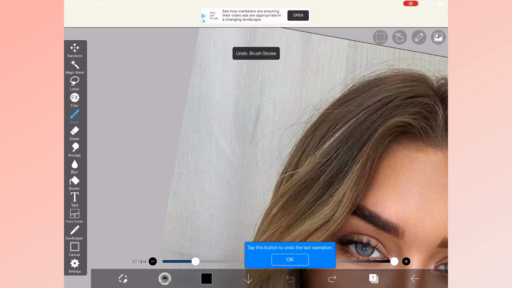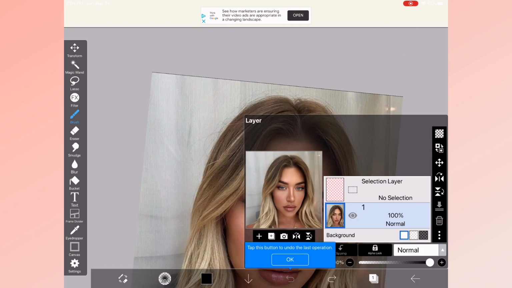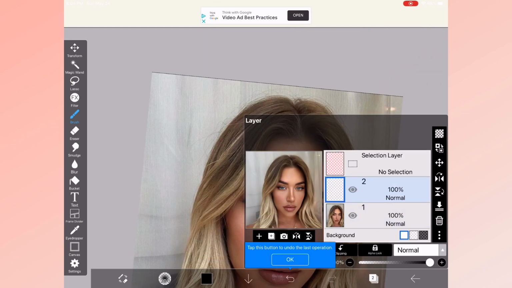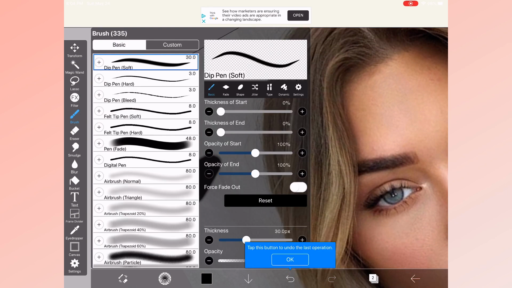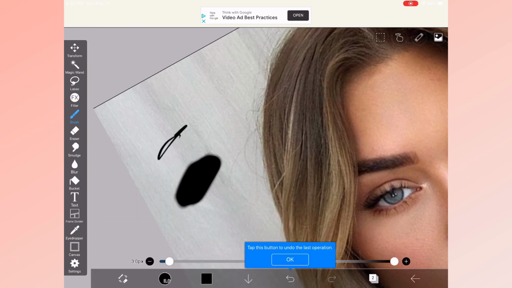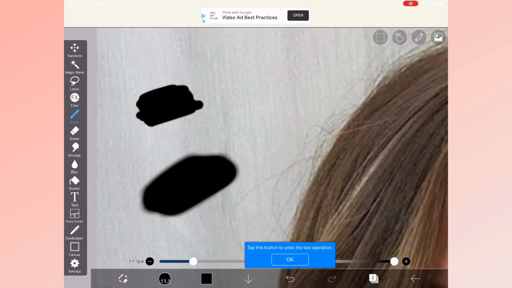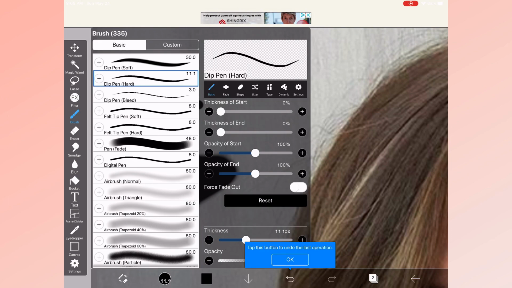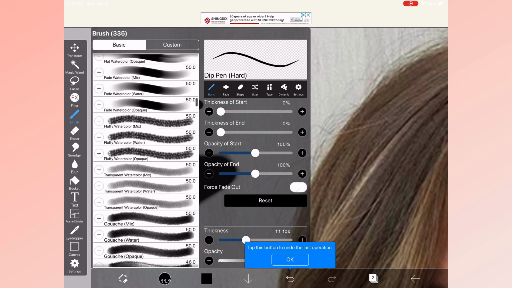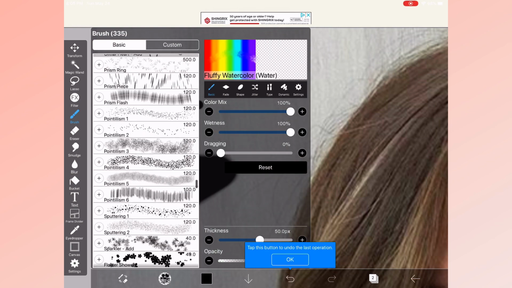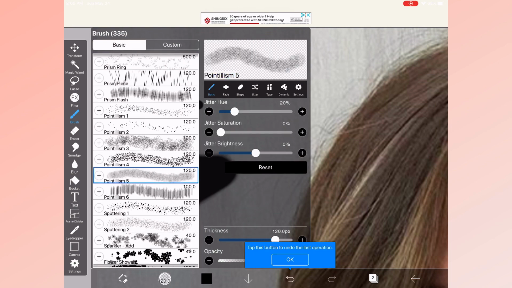And also, people say things don't work for them when you don't make a new layer like I just did. Okay, so I'm just gonna put the soft brush here and the dip pen hard brush right here so you can see a difference. Dip pen hard brush is what you want to use for highlights when you're done afterwards. And for glittery brushes, Ibis Paint is not really great with that stuff. These glittery brushes are not gonna cut it.